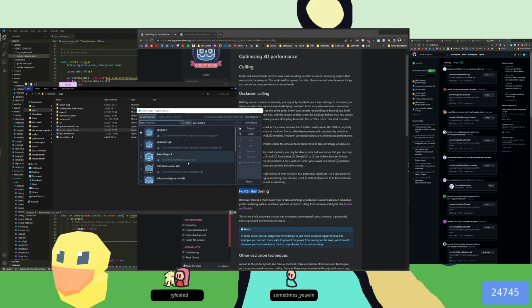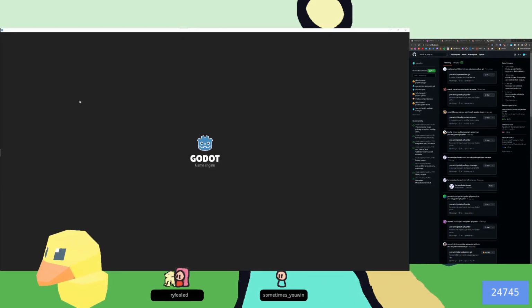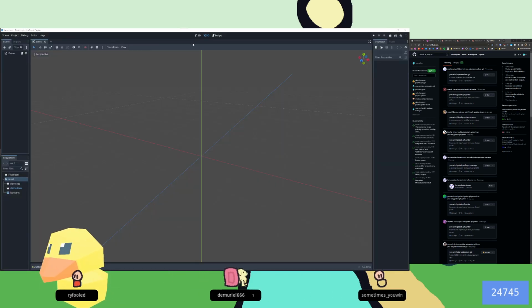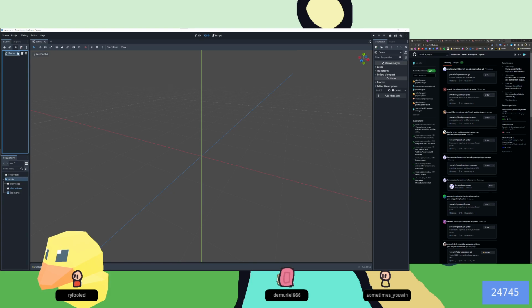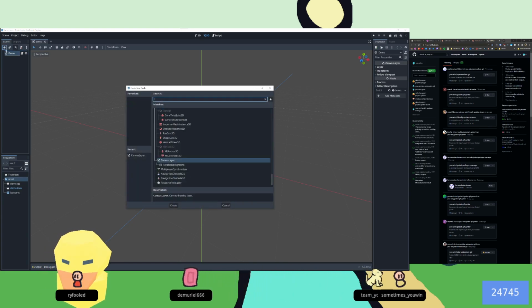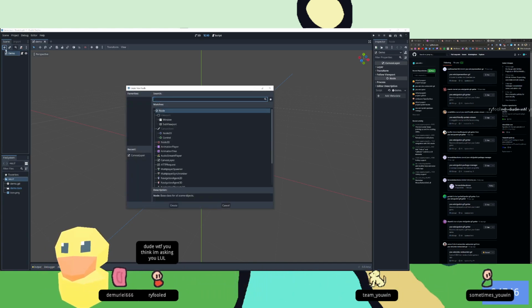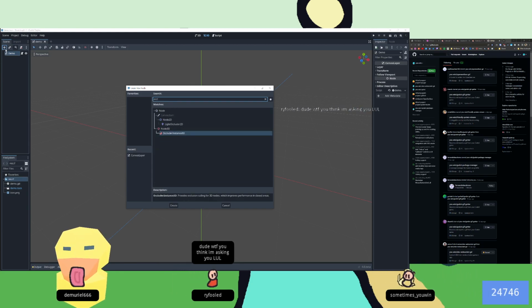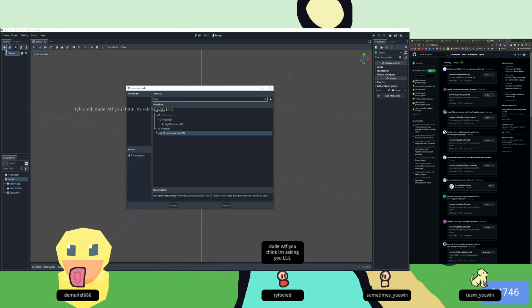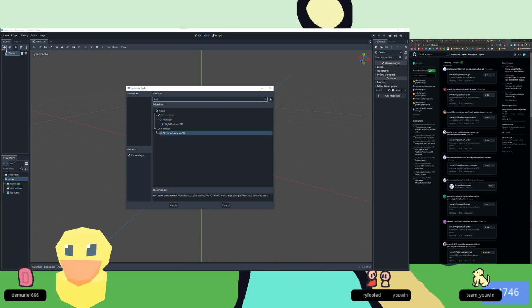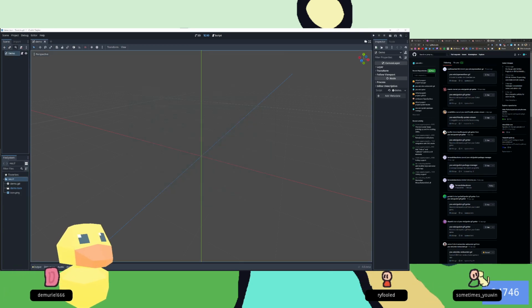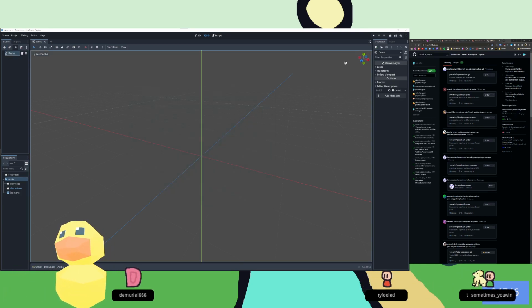So these are nightly builds, or not nightly. I don't remember when I compiled this, but this is a little after beta 2. What culling things do we have now? Occlusion. So you have occluder instances. Yeah, I don't know. I'm not familiar. I think I'm asking you.